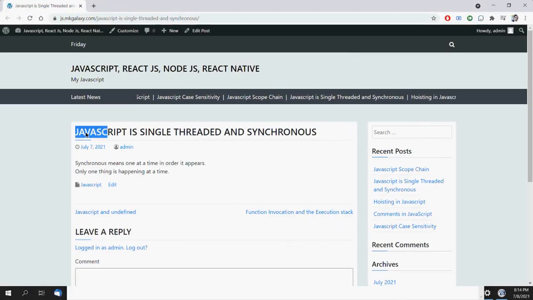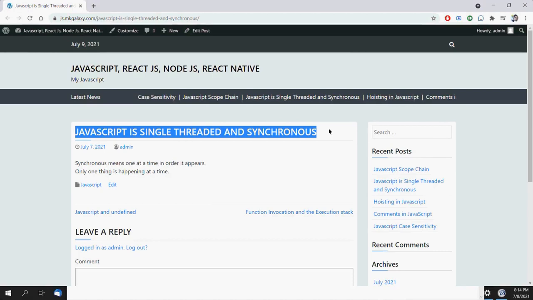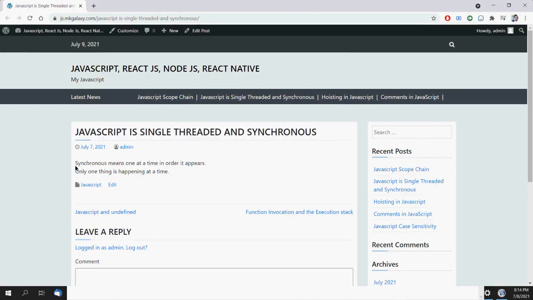this one. JavaScript is single threaded and synchronous. Synchronous means one at a time, in the order it appears. JavaScript has code in it, and it will run the code line by line, one at a time. Whatever you have written in line 1 will run first, then second, third, fourth, line by line. That is the reason it is called synchronous: only one thing is happening at a time.